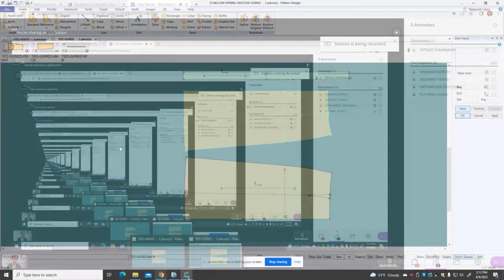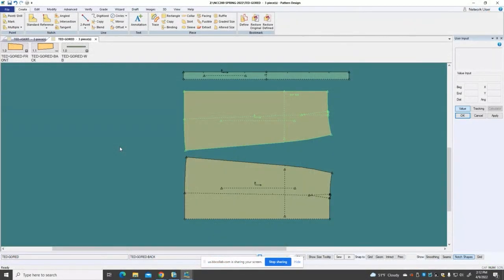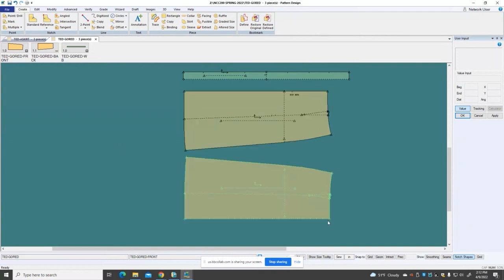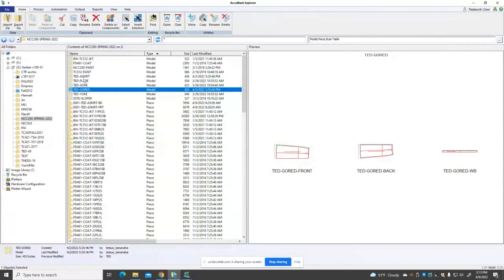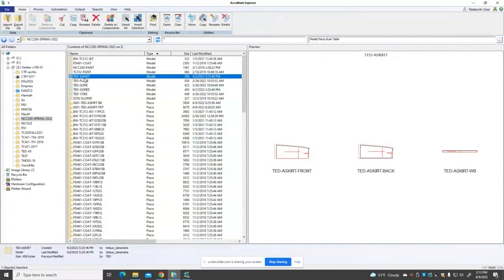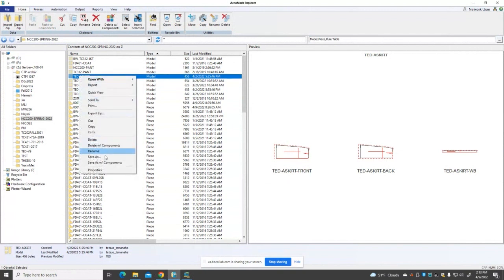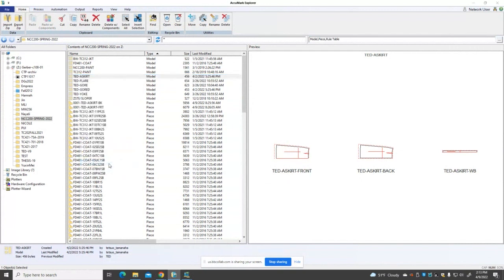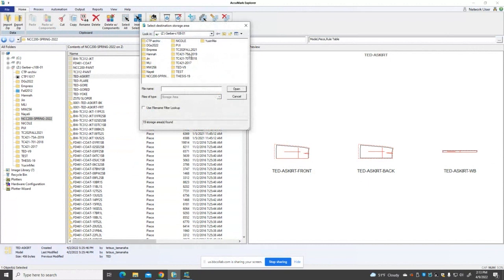Okay, right. So the gored skirt, if you look at the handouts, this is the first we copied model using the A-line skirt. We learned how to copy a model by right-clicking on the model and then Save As with components, and select the folder you are saving in. Okay.